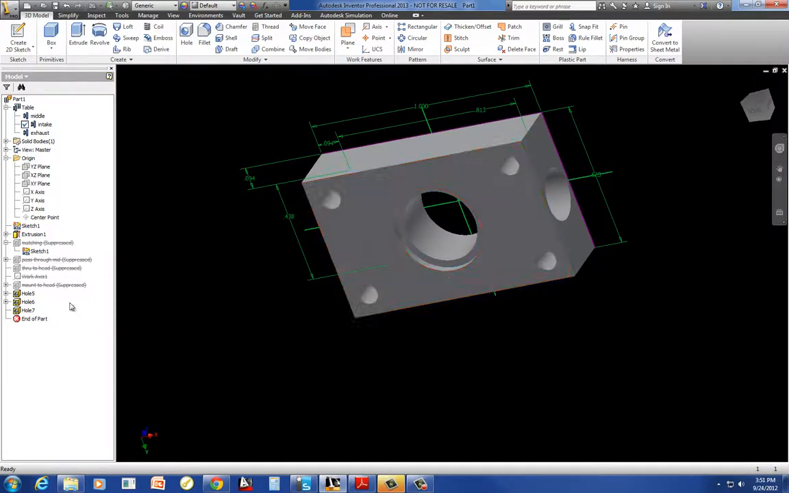Okay, so we've got this part. Let's go ahead and make these holes. So let's say intake matching.